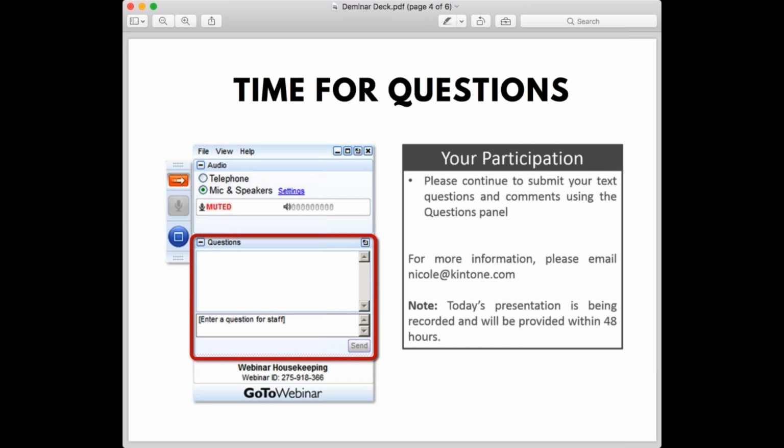Great. Another question here about why should I go with Kintone for a custom solution as opposed to building it out with a developer or developer services is the question.